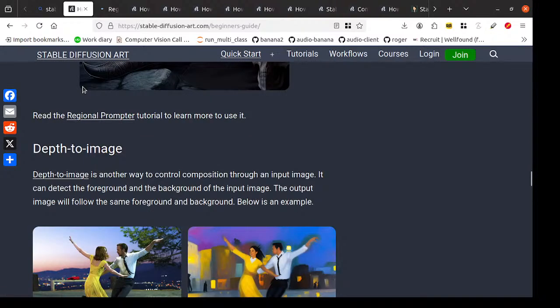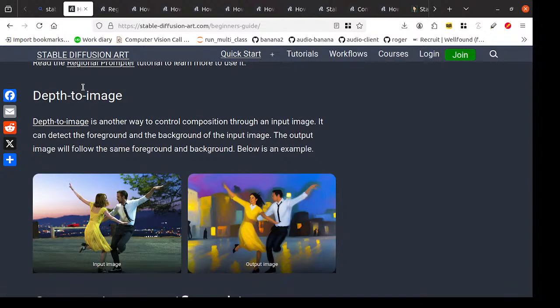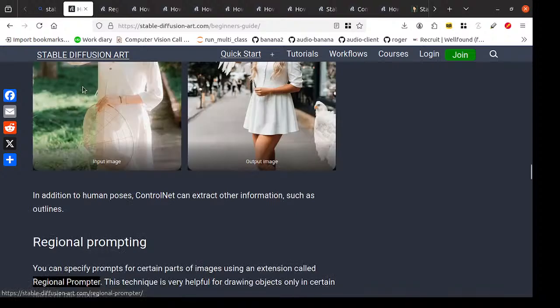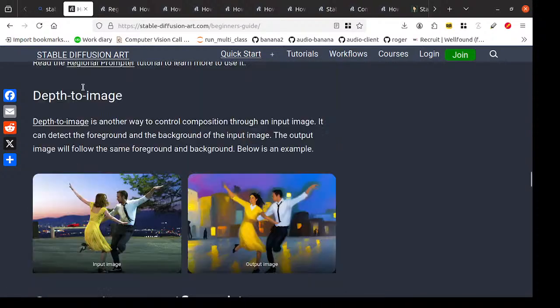Then we have depth to image. So just confirming once, I think all of these are okay. These are not. I thought they were subparts of ControlNet, but they seem to be something else. Okay, so depth to image is that it follows the same foreground and background. It doesn't seem to be following the same background for me, but foreground I can kind of agree.